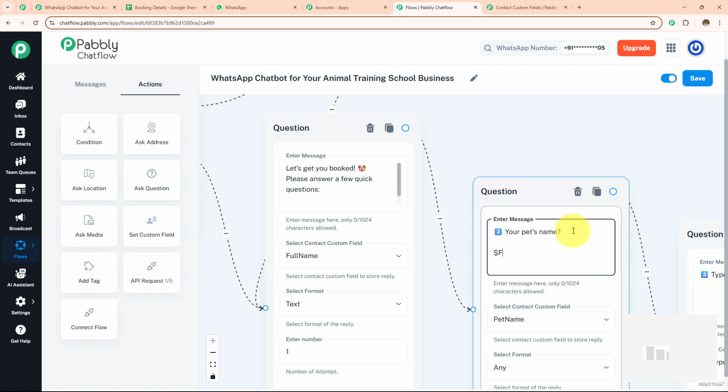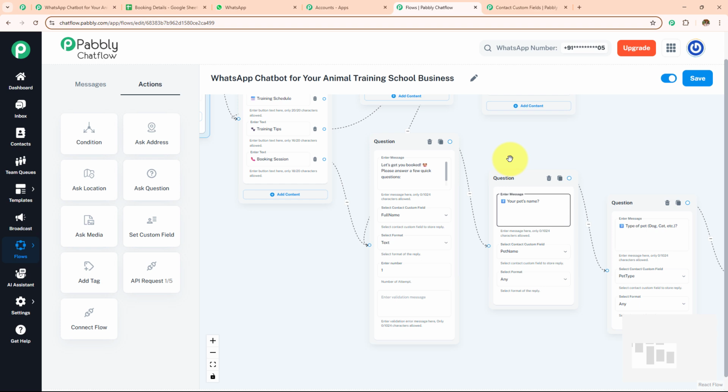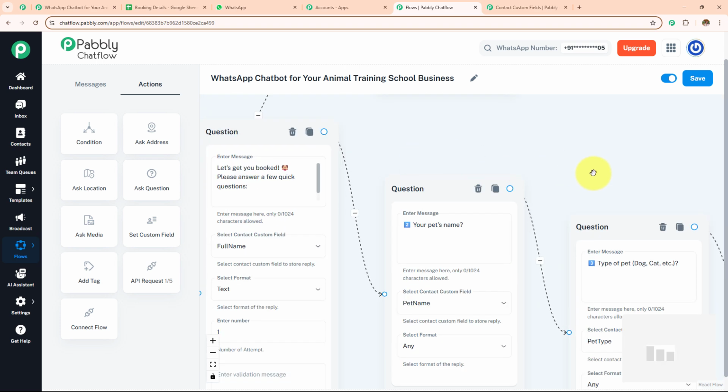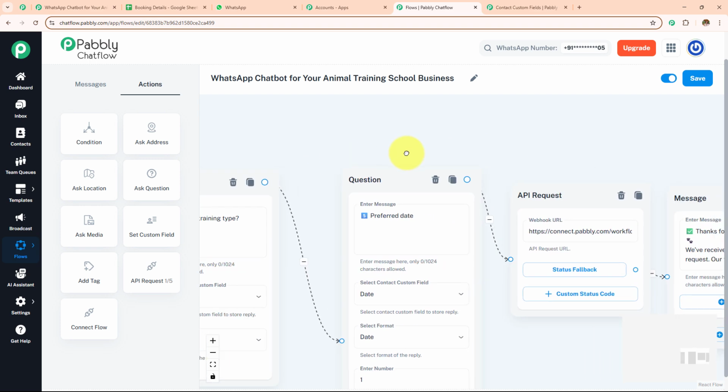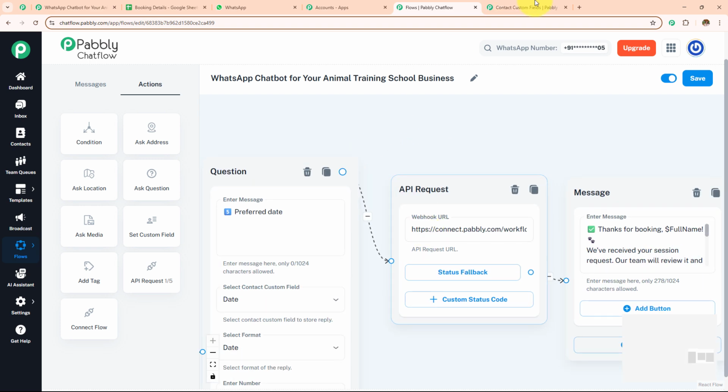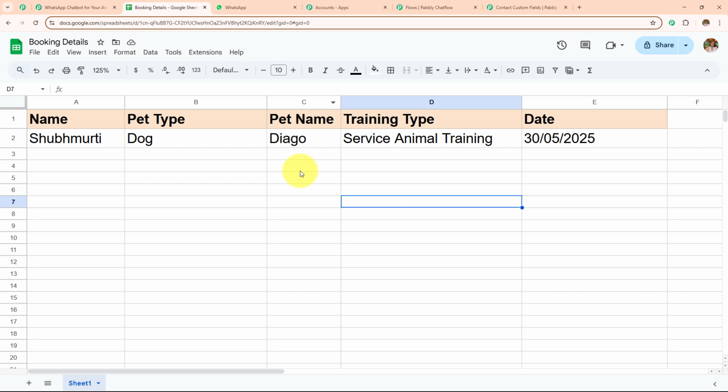So whenever I'm going to receive new fields, this will get replaced with the name of that user and the name of the pet name. So this is how this contact custom field is useful. I have asked several questions: their name, pet type, training, date, and then I have sent all these details to my Google Sheets spreadsheet which I have created.